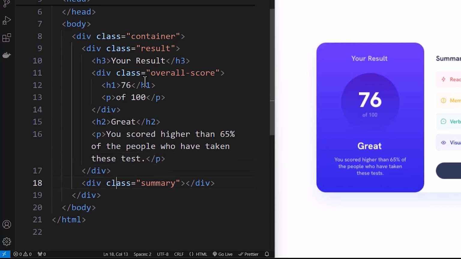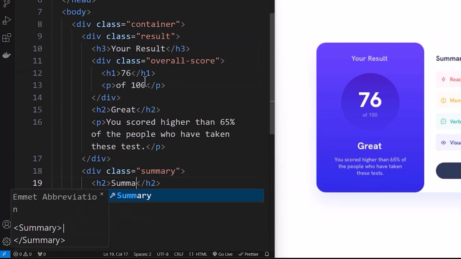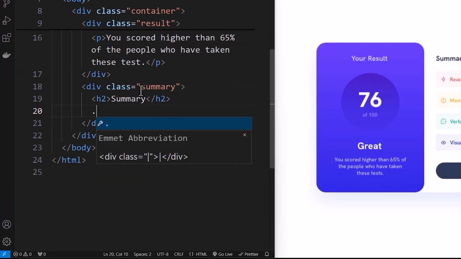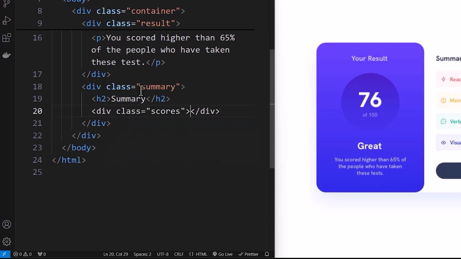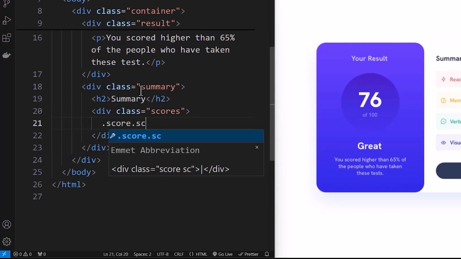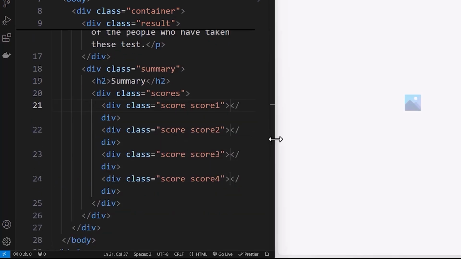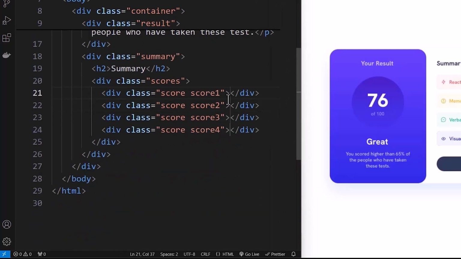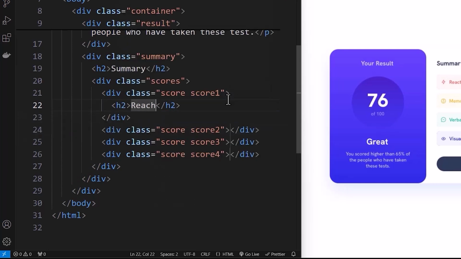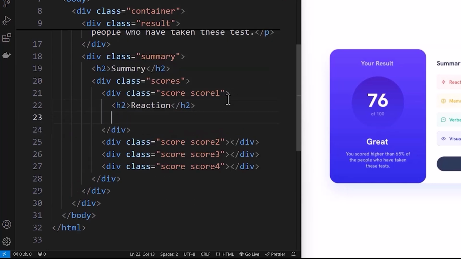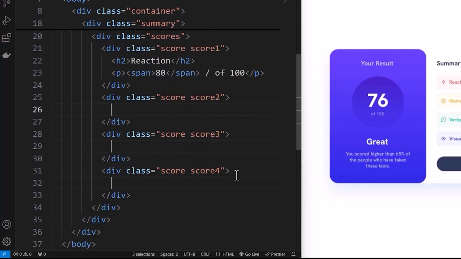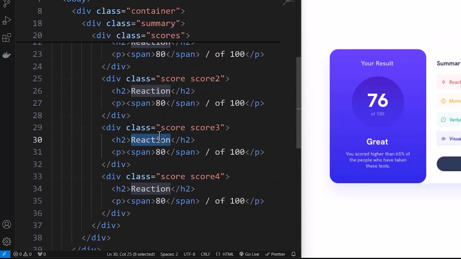Let's go to the summary section. In the summary, let's create a heading first, and for the scores, let's create a separate div. I will call it scores. Inside the scores div, we will have 4 more scores. For each score, we will need a heading. I'll be using the h2 tag again. For the score itself, I'm using a paragraph tag and a span tag. Let's copy this and paste it in all the other score divs. We will need to change the text in the h2 tag and the span tag.